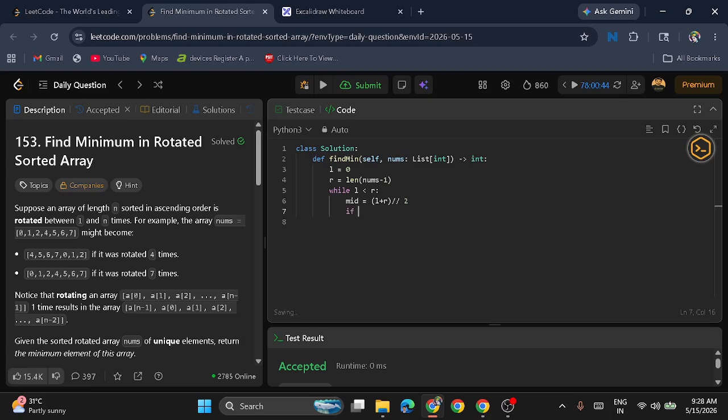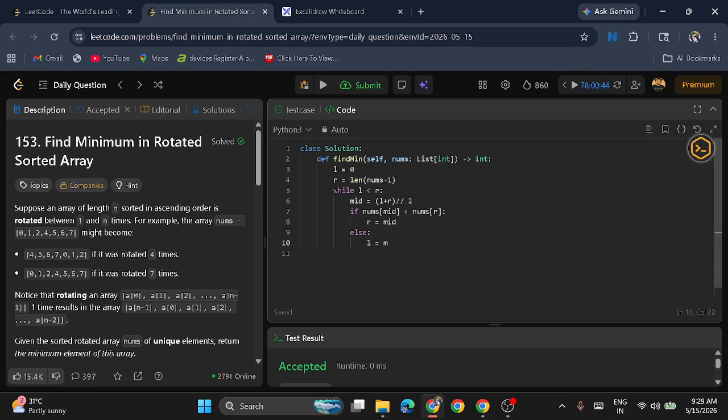After having mid, we will check the condition whether nums of mid is less than nums of right. If it is true, then we will update our right equal to mid. Otherwise, we will update our left with mid plus 1. After that we can just return nums of L.